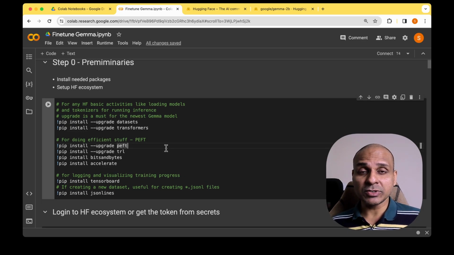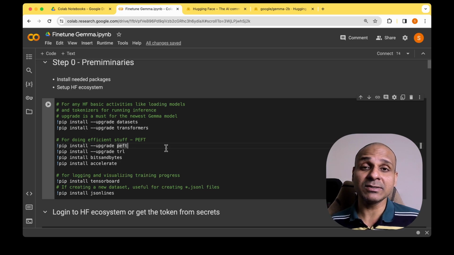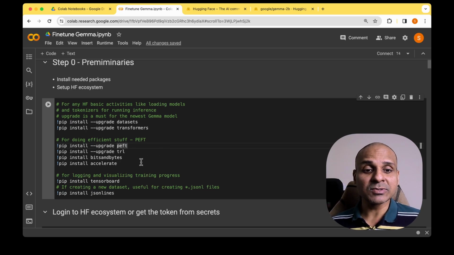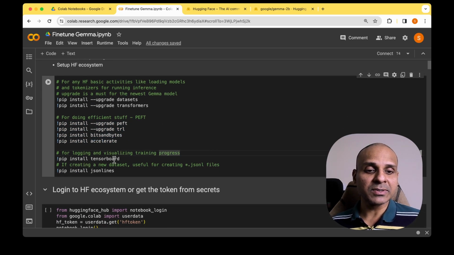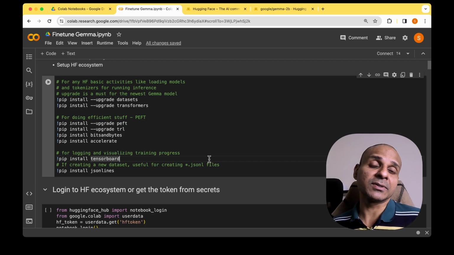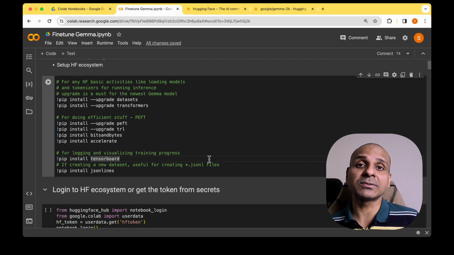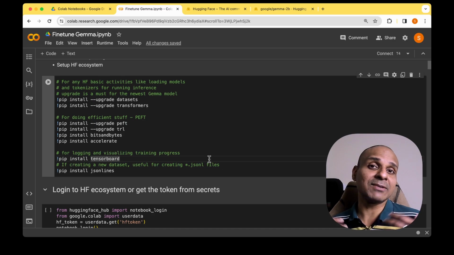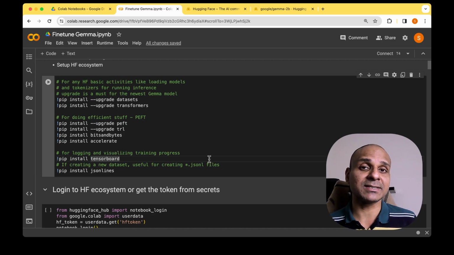Because we are going to be doing fine-tuning on a single GPU on the Colab, which is the T4 14 GB GPU, we actually need to make use of these libraries, which are PEFT, TRL, bits and bytes, and accelerate. And we also need the TensorBoard to visualize the results of our training. We also need the JSON-L library, which we'll be using to dump the dataset that we're going to create and then export it and then save it in the HuggingFace datasets.